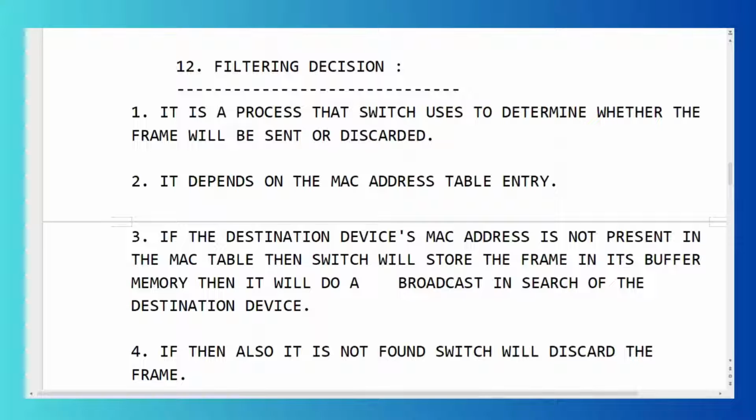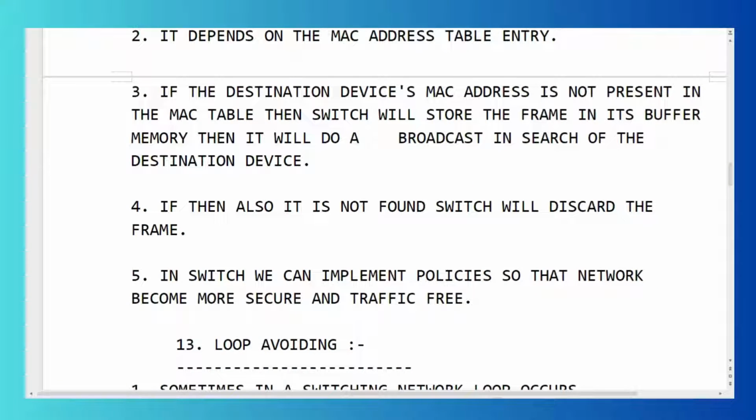If the destination device MAC address is not present in the MAC table, then the switch will store the frame in its buffer memory. Then it will do a broadcast in search of the destination device. If it is still not found, the switch will discard the frame. In a switch we can implement policy so that the network becomes more secure and traffic free.